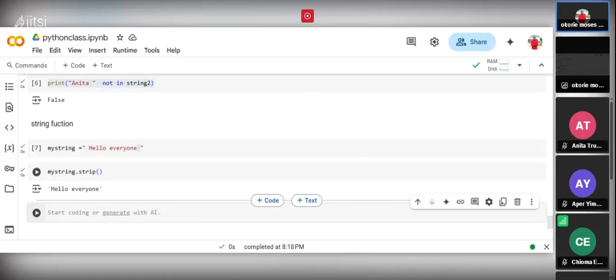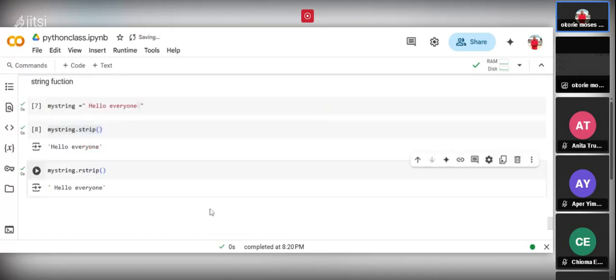Let me copy this and paste it. We want to strip out the right side, so we add r before strip. Did you see the right side has been removed? The right side has been removed. Yes, this is how to remove the right side.